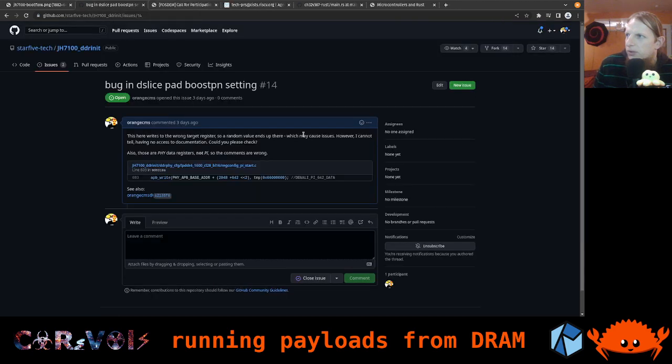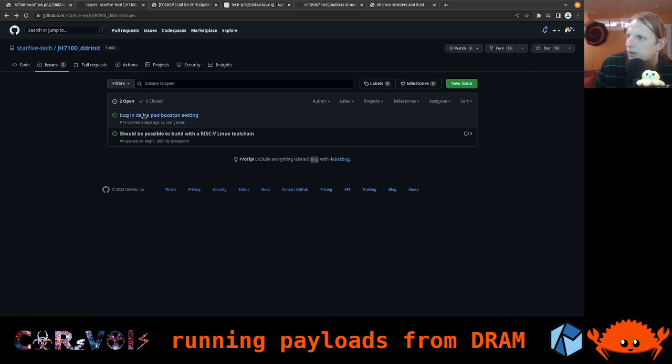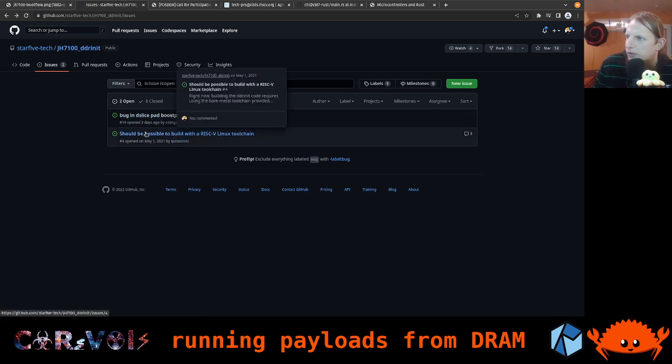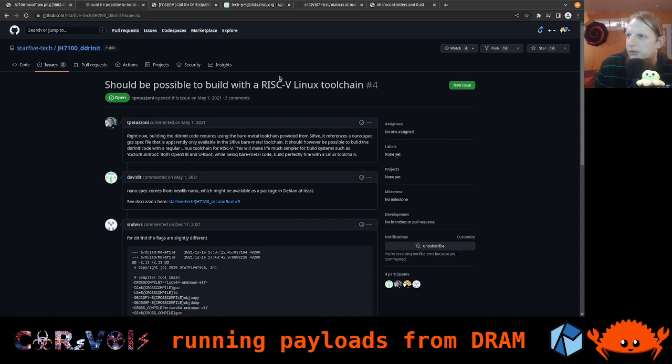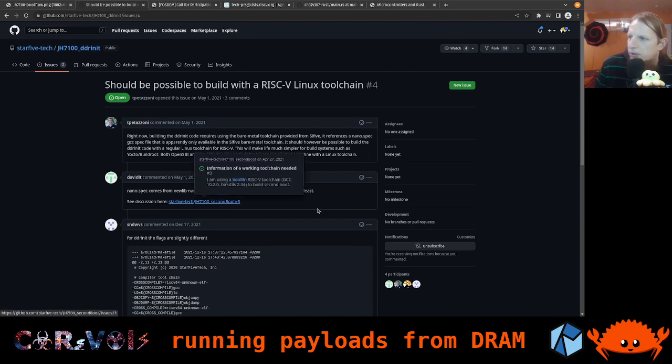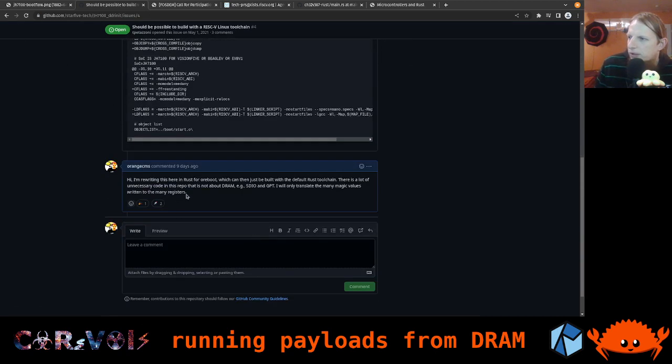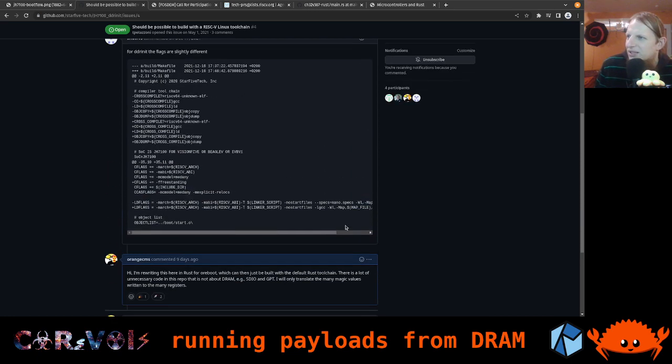So we show the C implementation and then side by side the Rust implementation instead, and then we can compare a bit. I just want to point out another issue here, because currently building the vendor code requires a specific RISC-V toolchain, the one from SiFive. That's also the one I had to use for building this. And then I wrote a comment down here: I'm rewriting this in Rust now, and it looks like people are quite happy about it, replying with rockets and ta-da emoji. So yeah.